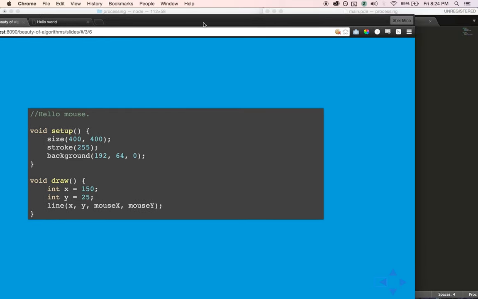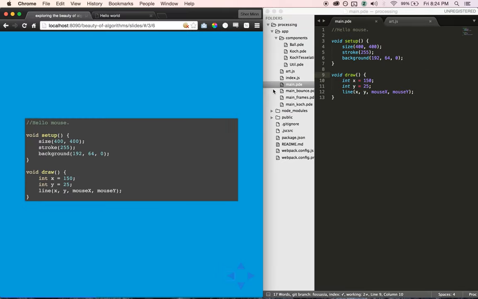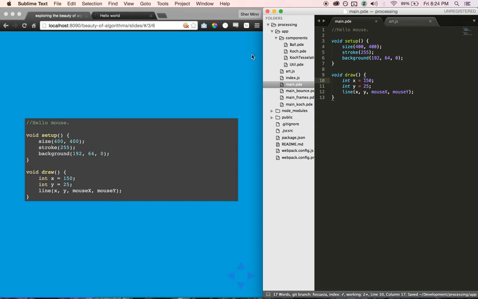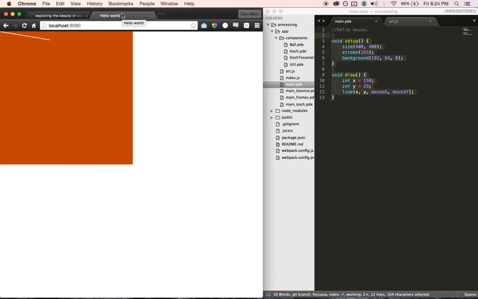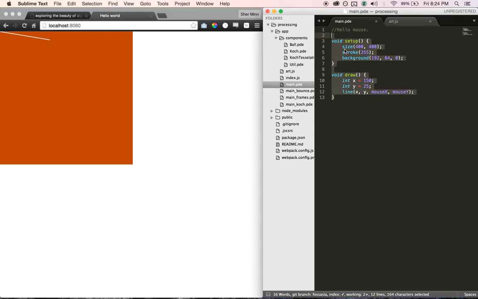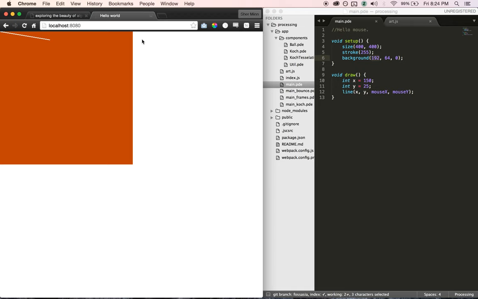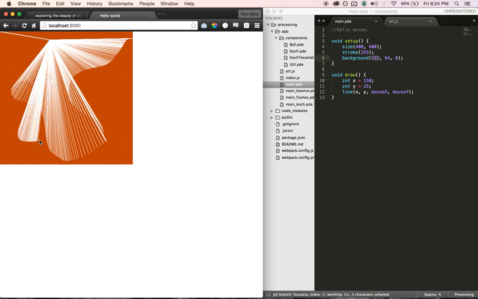And I'm just going to run this here so you can see what this little snippet of code does. All right, so I have it here. This is a webpack setup, so whenever I save my file here, it will update my browser over here. There are two functions, and they do exactly what they say they do: setup and draw. Setup sets up your canvas to a certain size here, 400 by 400, sets the line color of whatever lines we'll be drawing to white, and the background to this really nice orange color here. And draw also does exactly what it says it does. It draws, and in this case, it's drawing a line from X and Y to wherever my mouse is. And yeah, that's pretty cool.